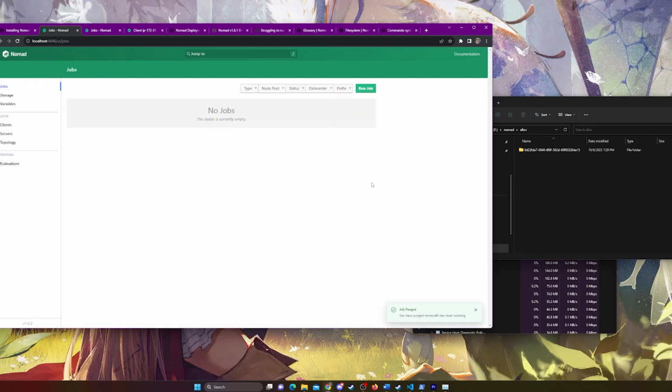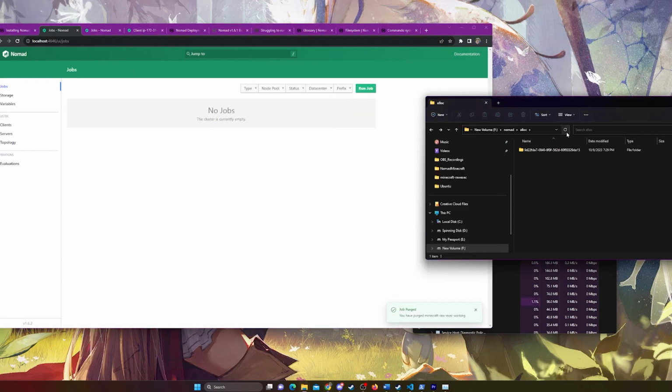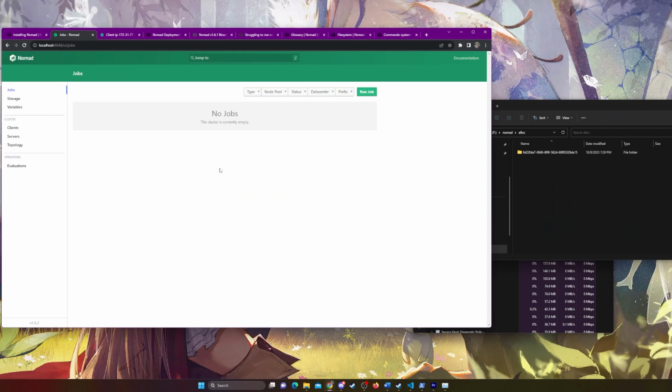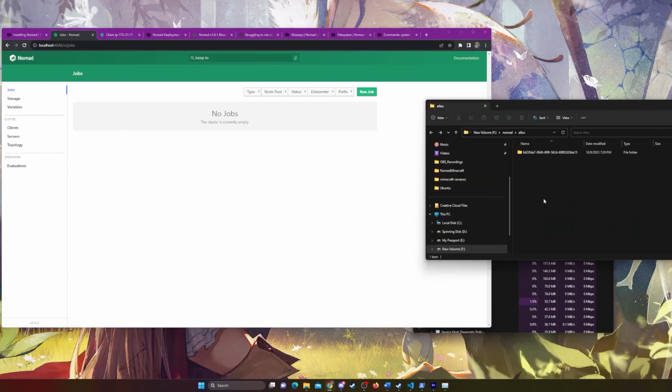And I'm actually going to go ahead and purge it. Now notice when I purge it, this directory sticks around. So again, my data's sticking around. I purged that job, it no longer exists, but we can see that this folder over here is still hanging around, right? Our Minecraft data is still persistent. So at this point, I am lying to you.